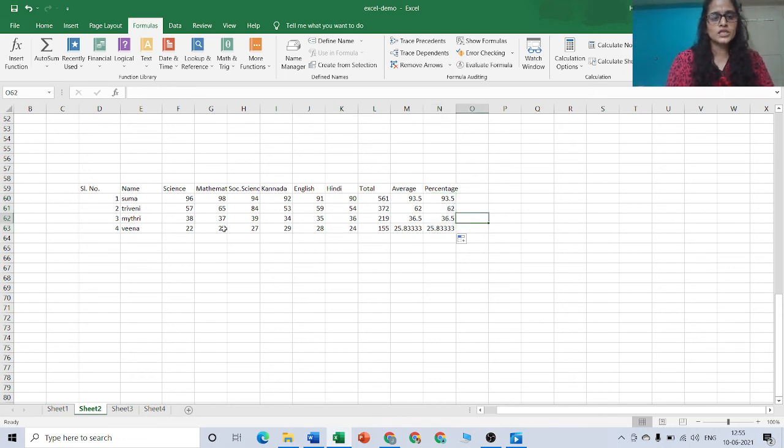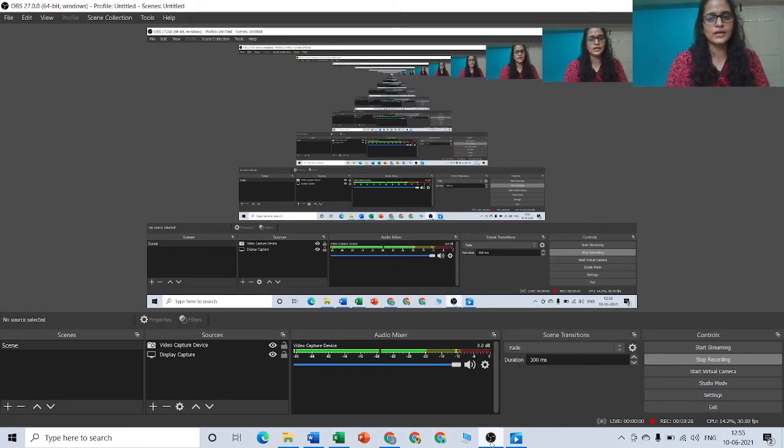And see, if you change any marks here, what will happen to the percentage? Just observe it. I will change the mathematics marks of Triveni from 65 to 80. See what is going to happen? Automatically the percentage, total, everything gets changed. So this is the advantage of MS Excel. Hope you have understood how to calculate percentage for this course.